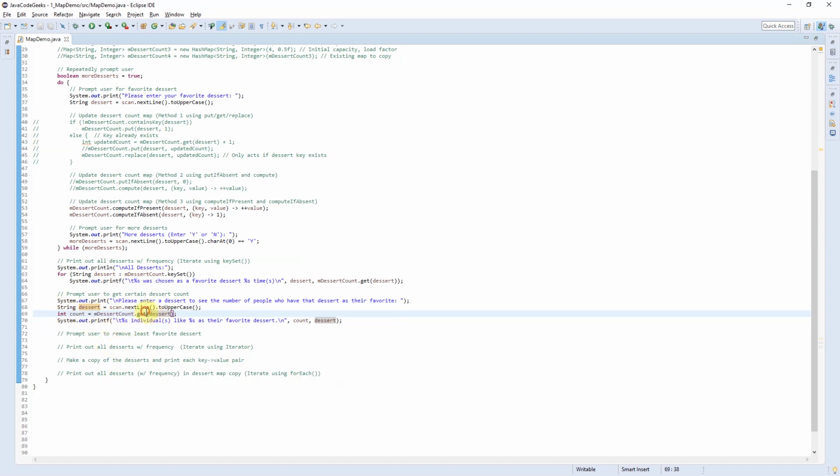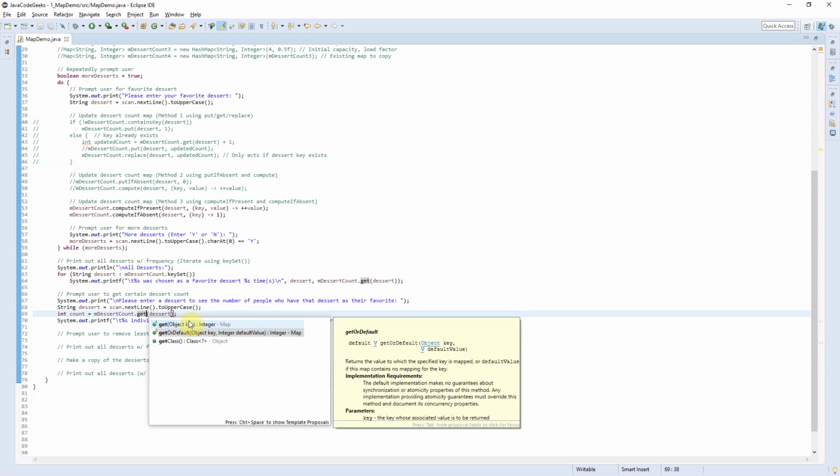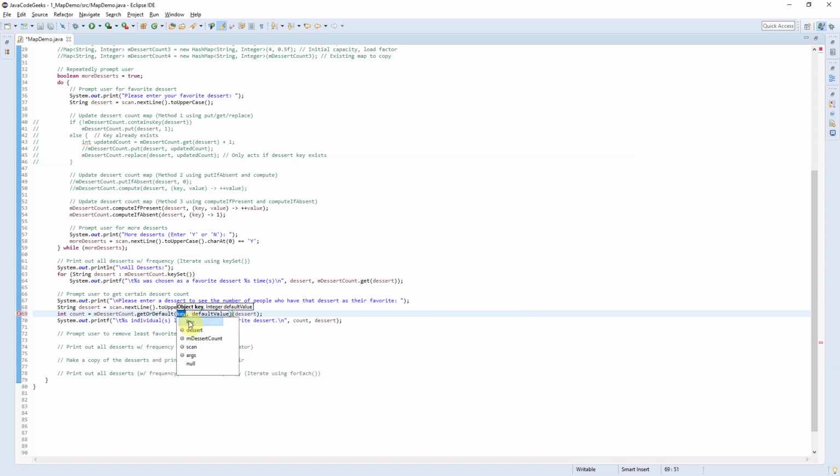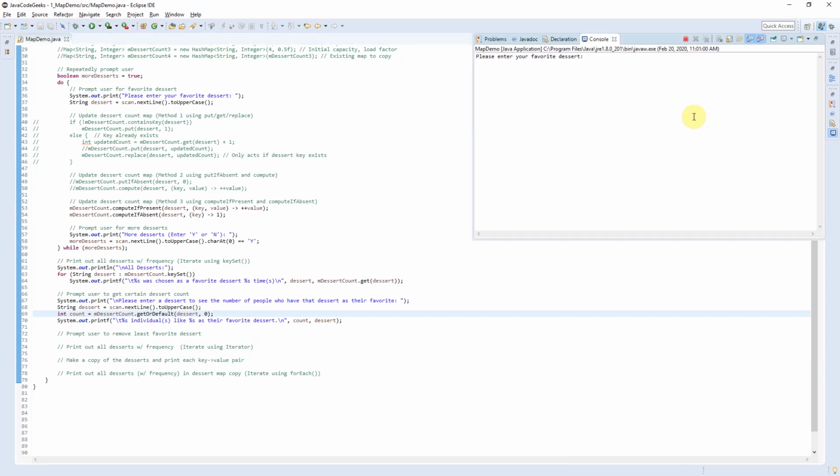So what we can do is there's another method, getOrDefault. I can call this getOrDefault method, and it takes in two parameters: the key and then a default value to return. Essentially I'm going to say get the dessert count, but if there is no dessert count for that dessert, then just return 0. This will make our program a little bit more flexible.